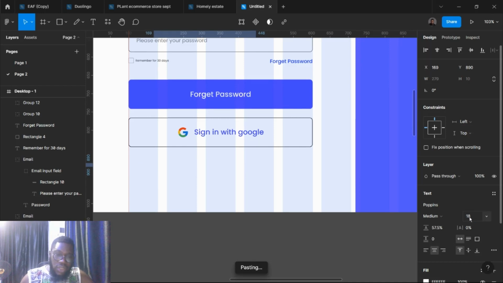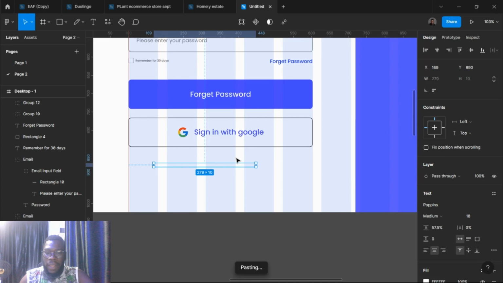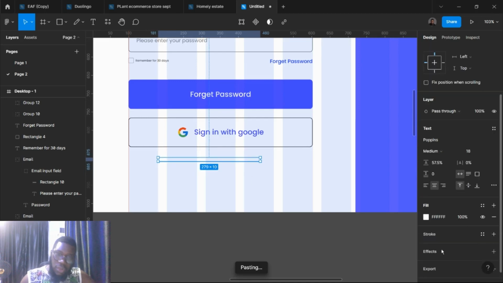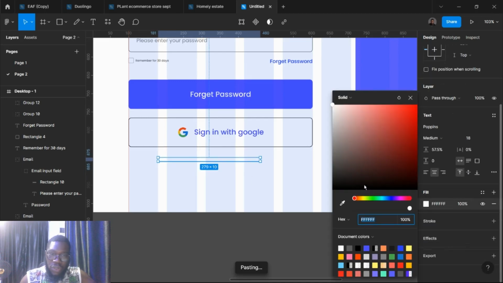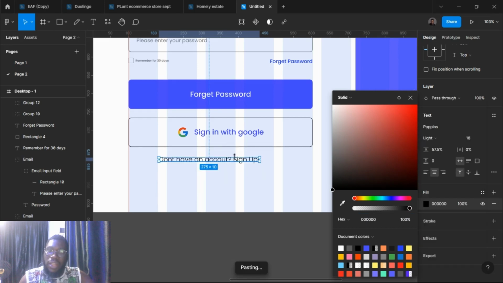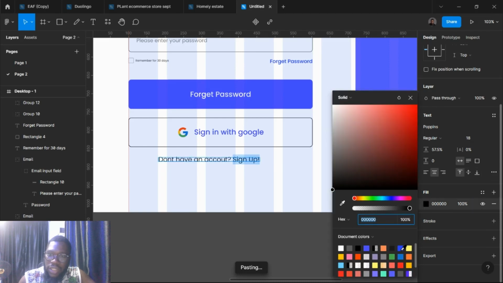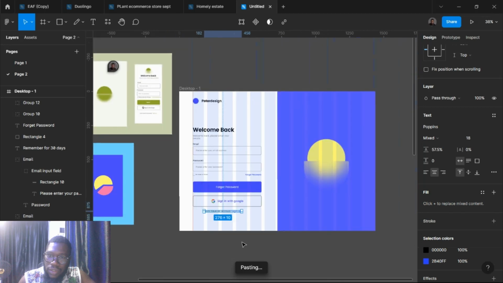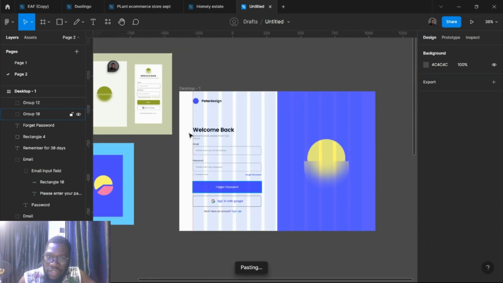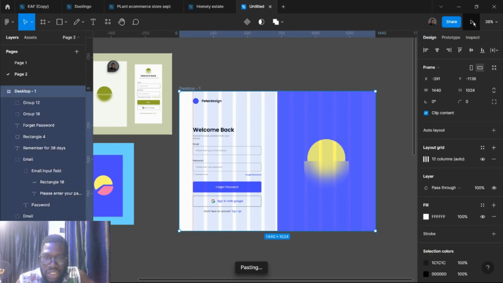We change it from 20 to 18. You might ask me why I am using 20: because 20 is a multiple of 8, or 18. There are times when you want to go smaller and you just want to break the rules. Okay. And I'll go to black and change this to light, and I'll select the sign up text and increase to regular and change the color to this. So once you're done, you can see our design is really clean.